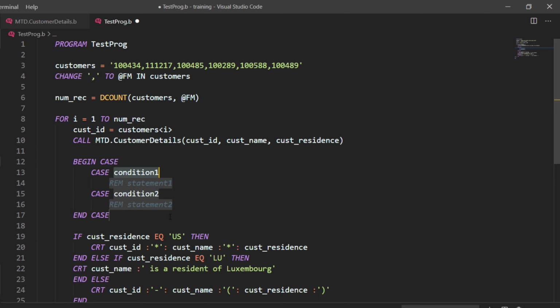Case statement is written in this way. We have begin case and end case. And in between, we have different conditions. So we can grab our conditions the way they are. We say condition 1 is case resident is US. What are we going to do? We are going to print this message. All right?